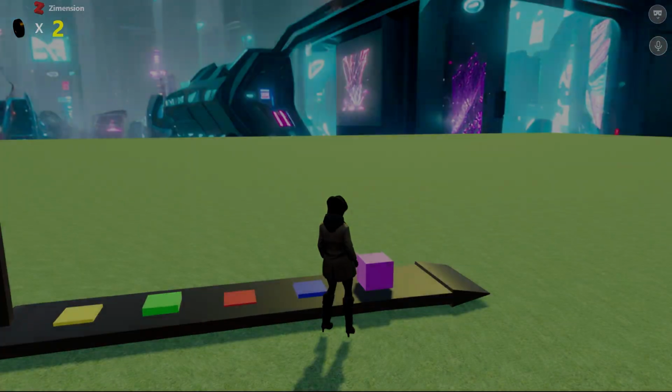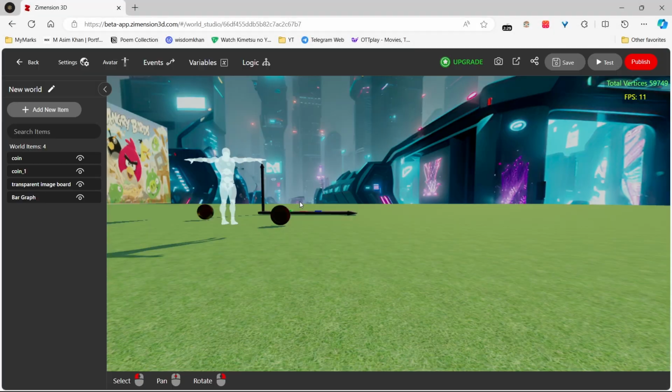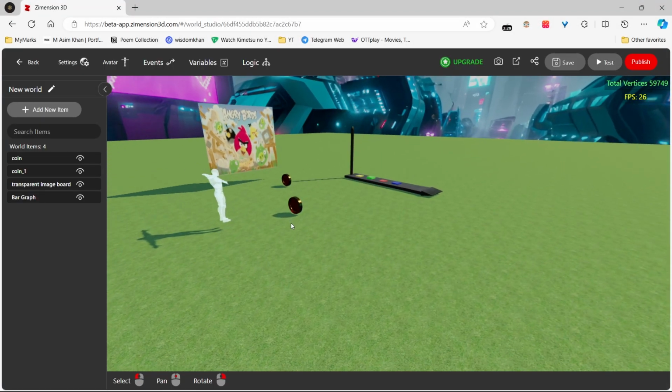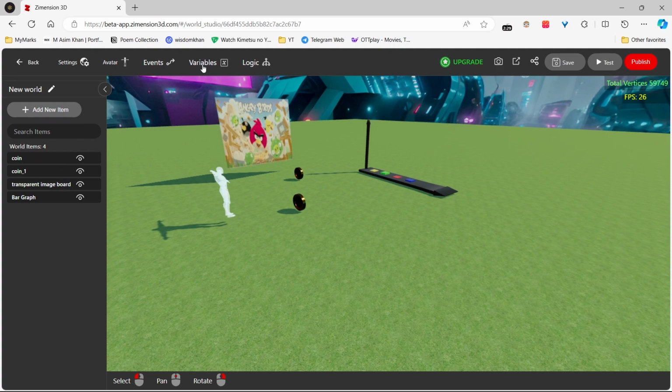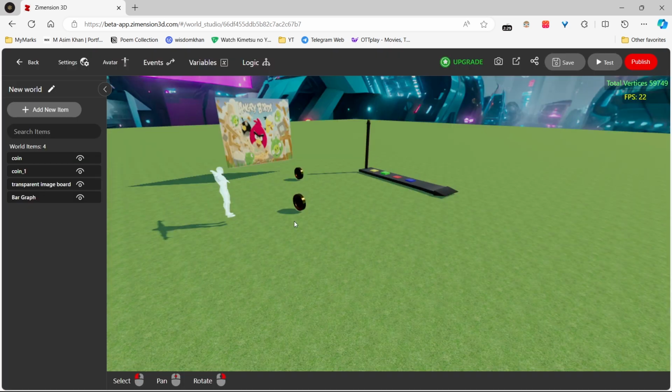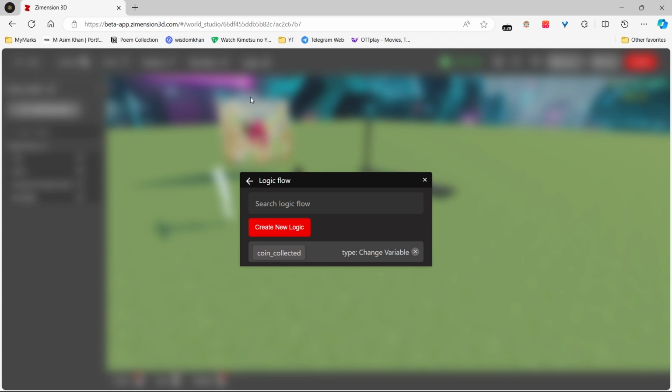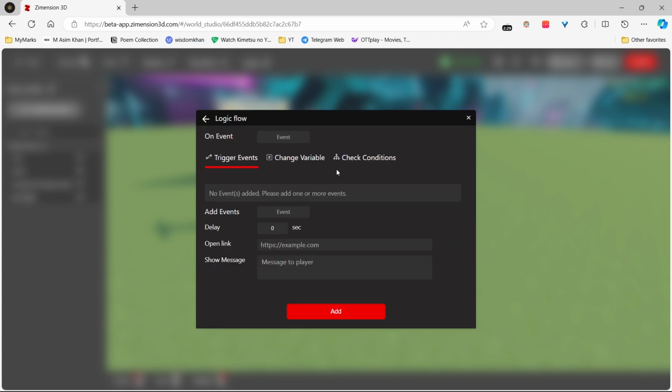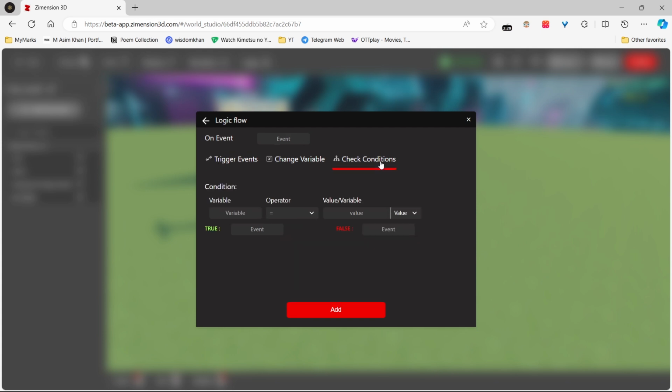Let me also show you what a logic thing is here. Currently we have this much logic, that we have this variable coins, so as soon as you collect, this bar here would rise. So we tested that. Now let's check how to create another logic to check conditions. I would quickly show you that. We don't want to open any link, so I'm not showing you. So let's check conditions: variable coins equals 20.